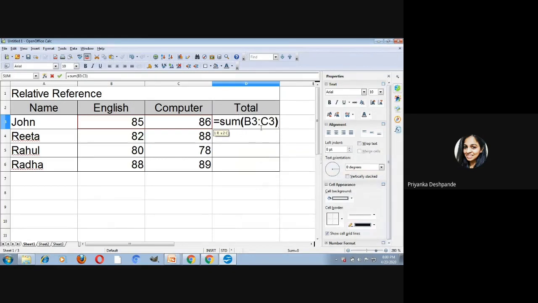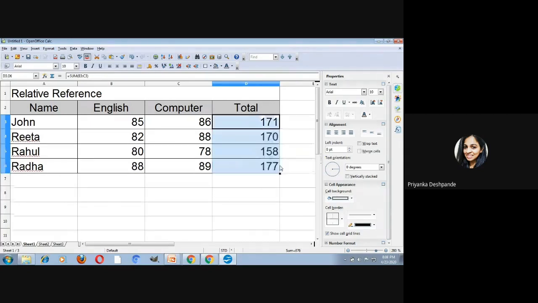B3 and C3. We're going to calculate marks for John using the sum formula, and we have given cell reference, that is B3, marks for English is in B3 and marks for computer is in C3. Press enter. We have got the total marks. Now, when I drag this cell using the fill handle, it will simply copy the formula in the other cells.